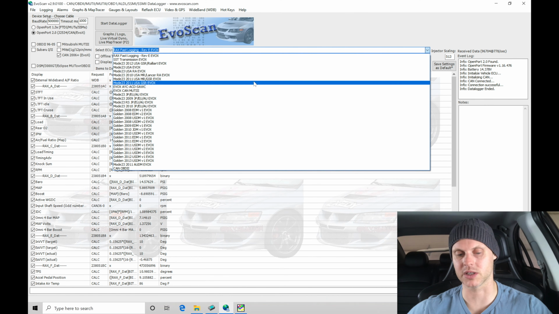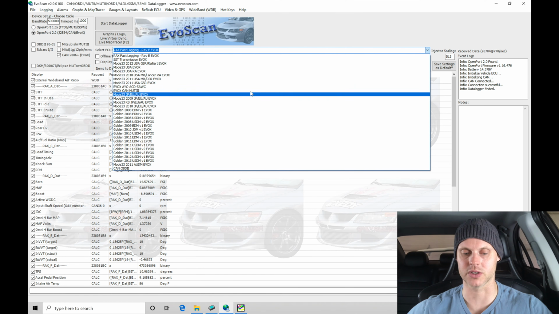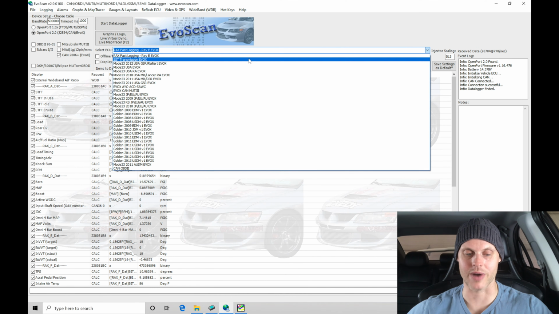So mode 23 we can select. We have some golden options here down at the bottom. We have some generic options such as our Evo 10 CAN MUT3. We don't want to use any of those. What we want to do is focus in here and use our RAX fast logging.